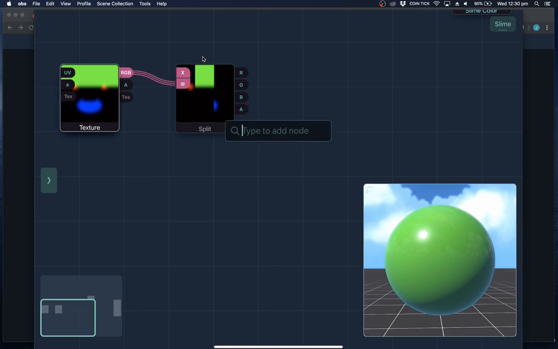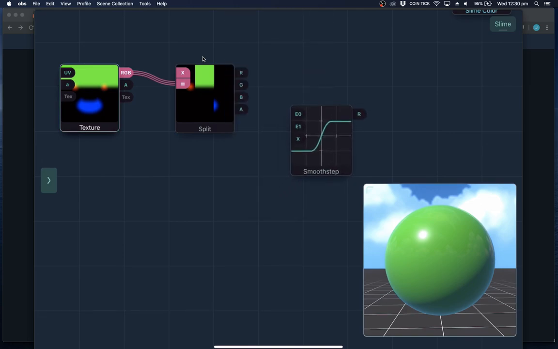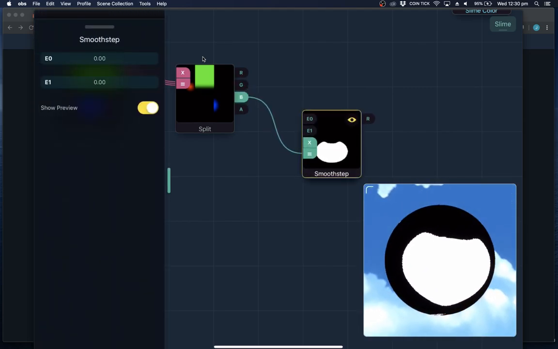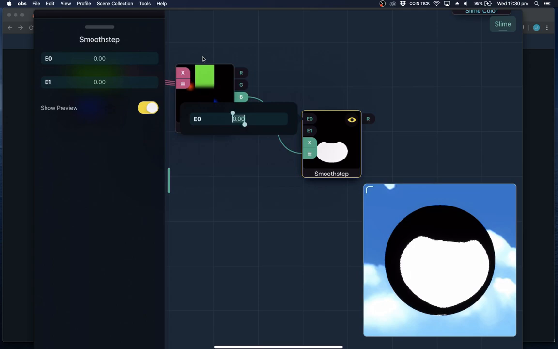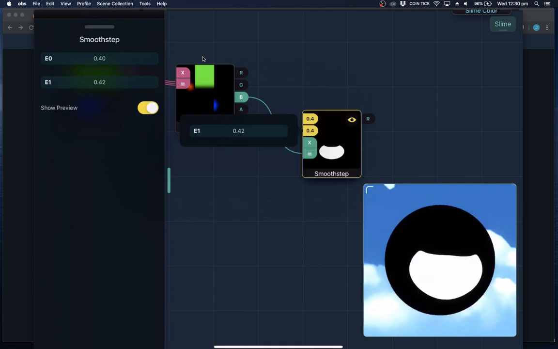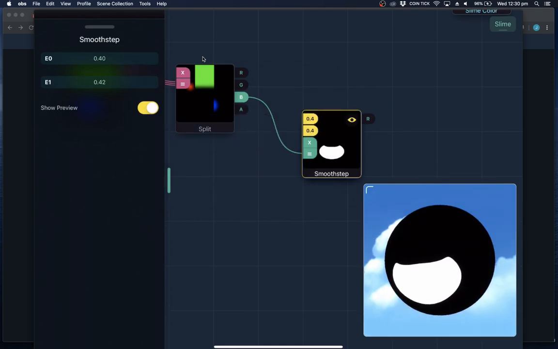So if I grab the mouth and use smoothstep, what that'll do is threshold the values. So that gives us the mouth. You can decide how smooth it is and how big it is by changing these values. So 0.4 and 0.42, we get a nice mouth shape.